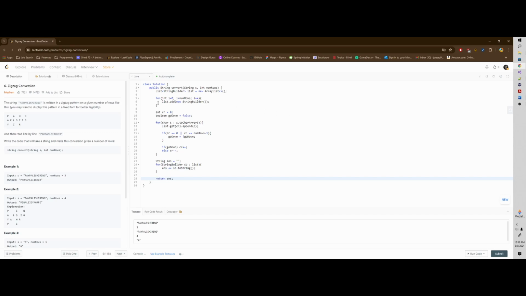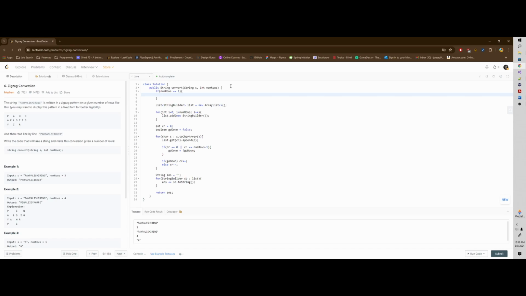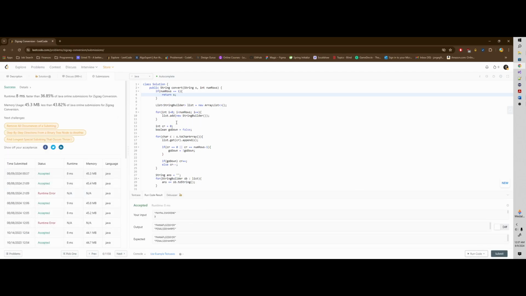Okay, before we run the sample test cases, there is one edge case that we haven't mentioned, and that is if the number of rows is equal to 1. If the number of rows equals 1, there's no need to perform any of the operations below, and you can just return the input. So you can say if number of rows equals 1, then just return s. And now if we run the sample test case, we can see that they pass, and if we submit it, we can see that all test cases have passed.